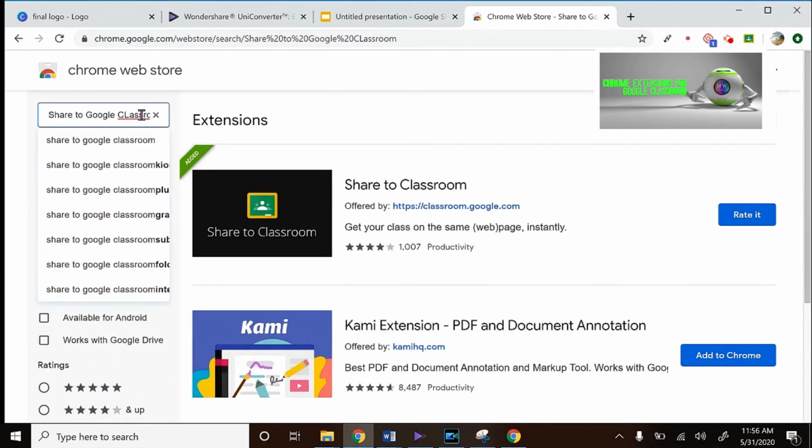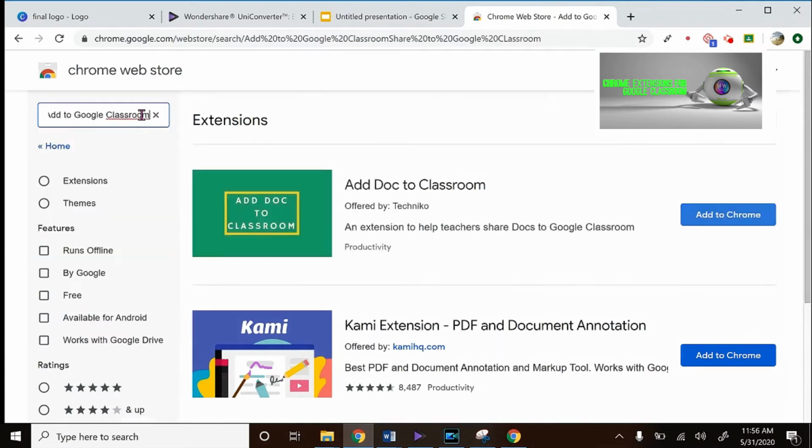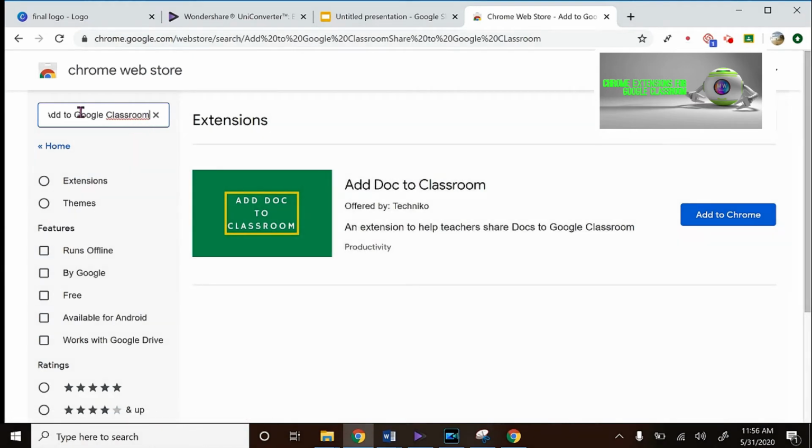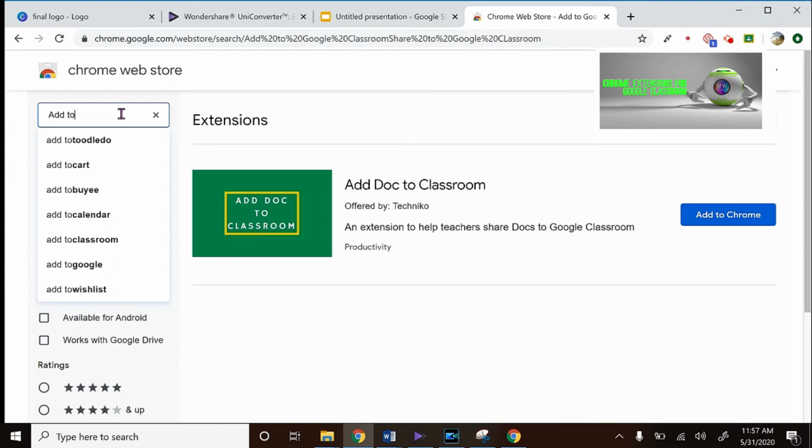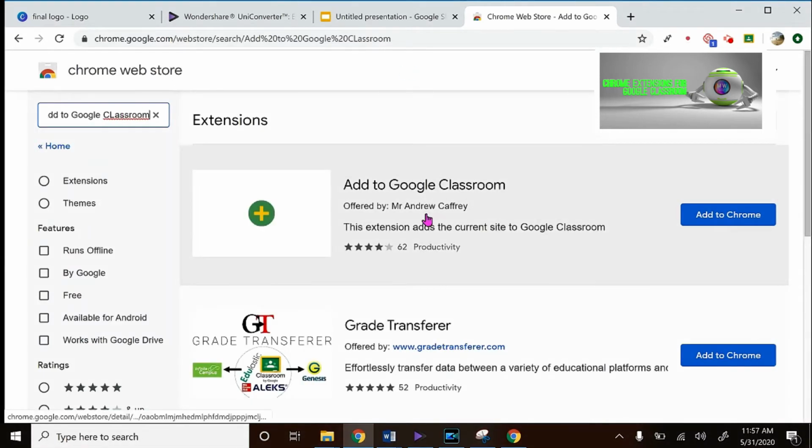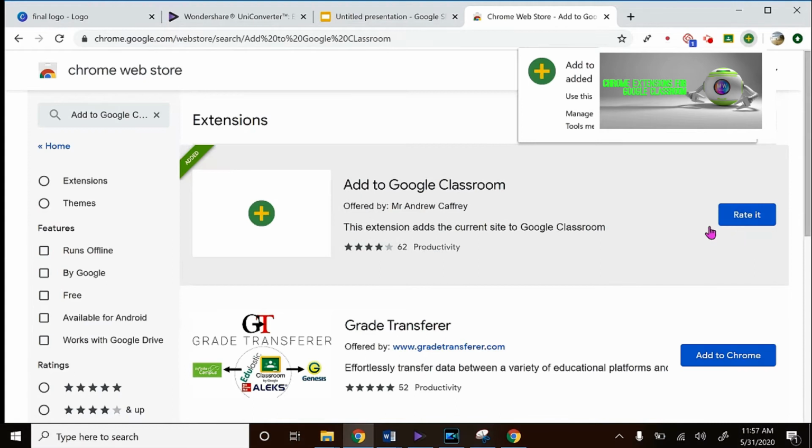The other one that I want to share is Add to Google Classroom. This extension adds the current site to Google Classroom. Save sites from around the web back to Google Classroom. Same procedure: you just click Add to Chrome, Add Extension, and then it's already there.